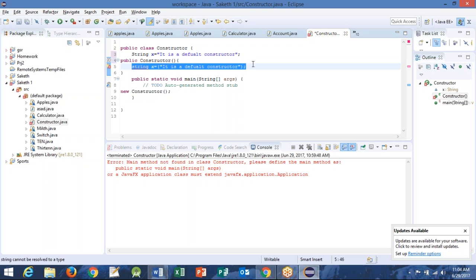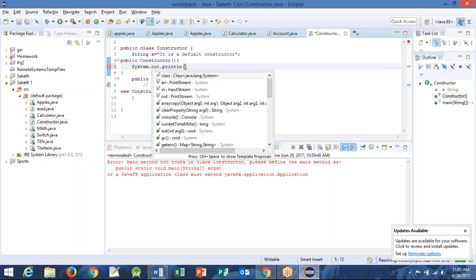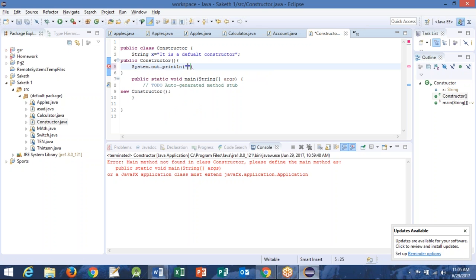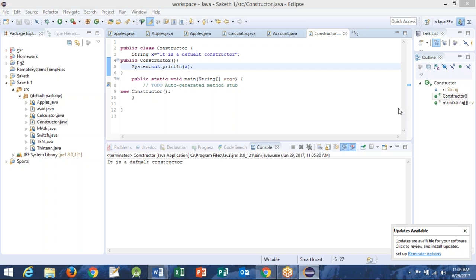Okay, now I remove this. Say system.out.println and x. Just say x without inverted commas, because you need the value of x, right? Semicolon. Now execute your program. So it will show the value of x. What is the value of x? It is a default constructor. All right. Satvik, is it clear? Yeah.